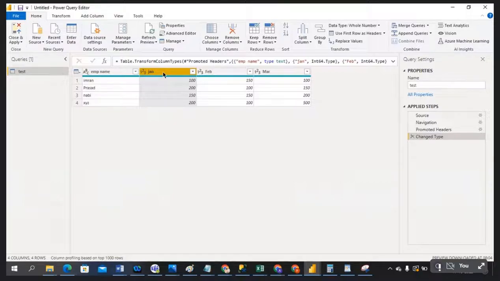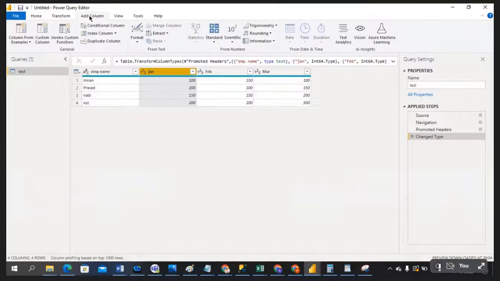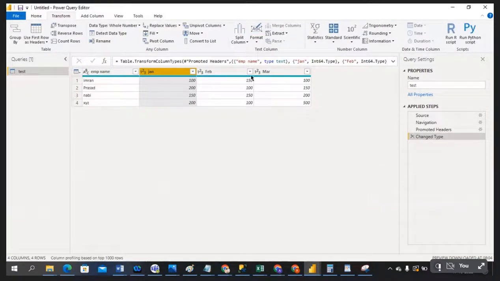Now I can see, guys, here there is pivot and unpivot. Pivot, unpivot means I can convert columns into rows, rows into columns. Very important concept, guys, this one. Very important in real time, and you have to face so many activities like this. So let's see.